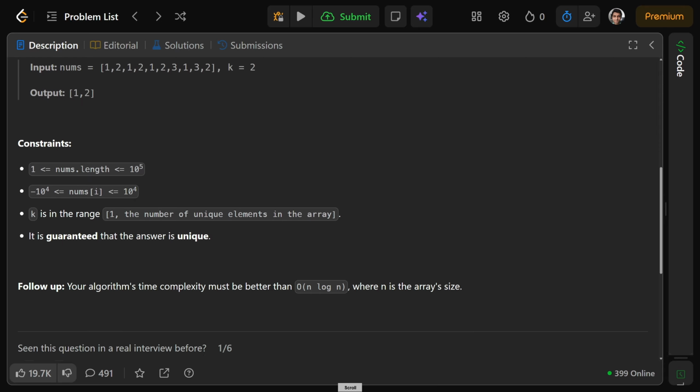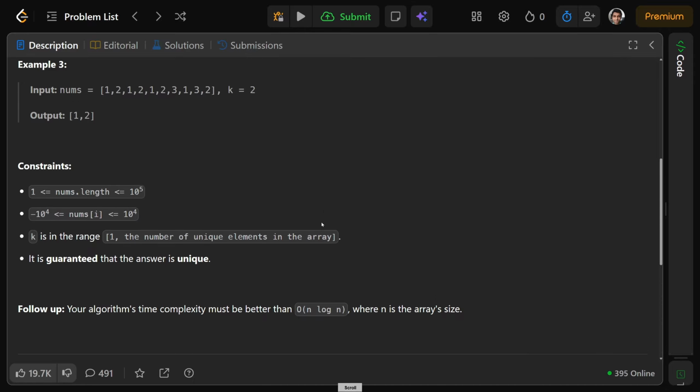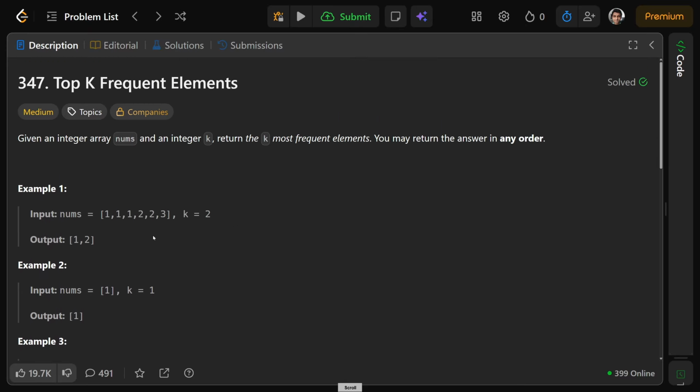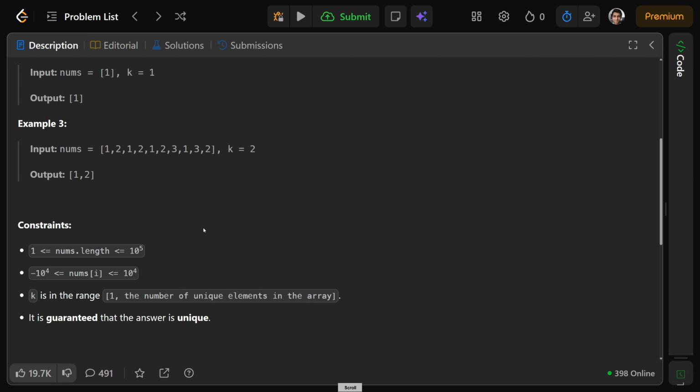Okay, and here we have some of the constraints. So this is good. k is in the range of 1 to the number of unique elements in the array. So k is not overflowing, right? In this example, the maximum value of k should be 3 because we have 3 distinct elements. So k cannot be something like 10 or 20.